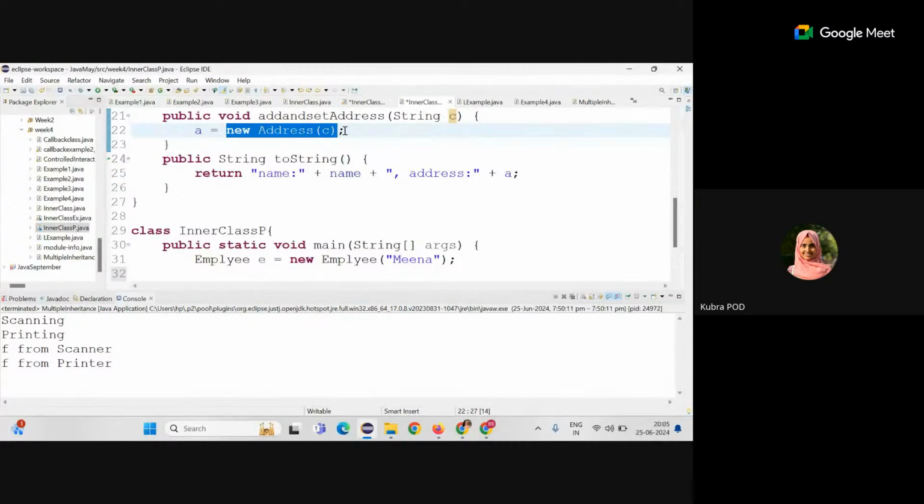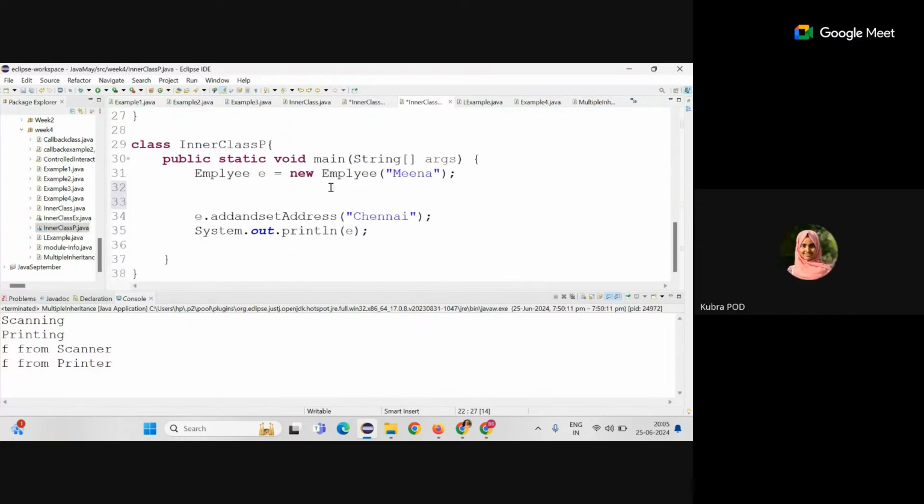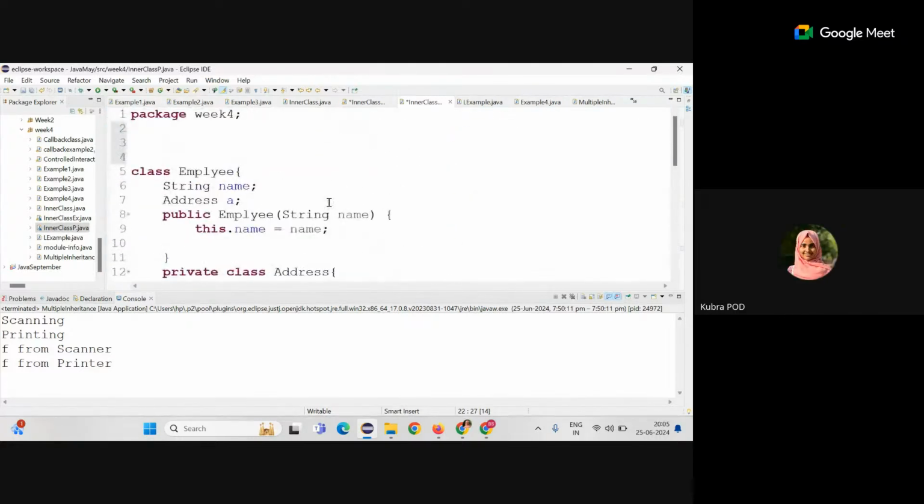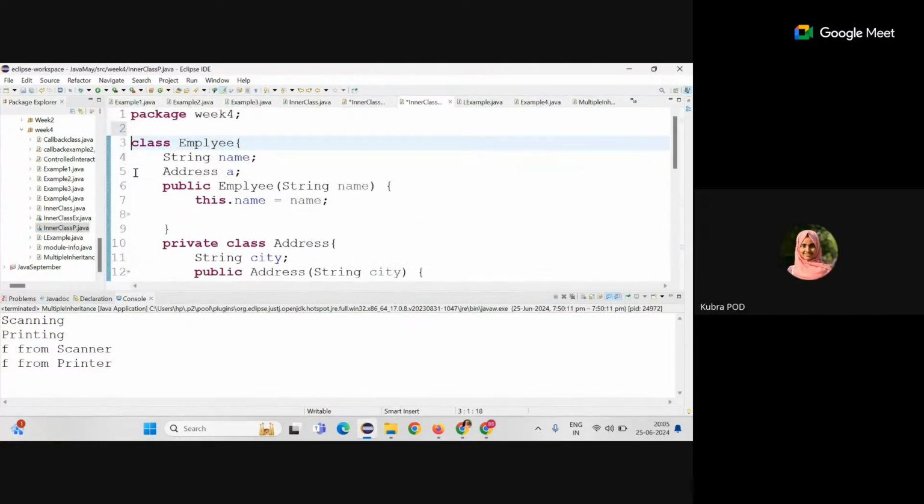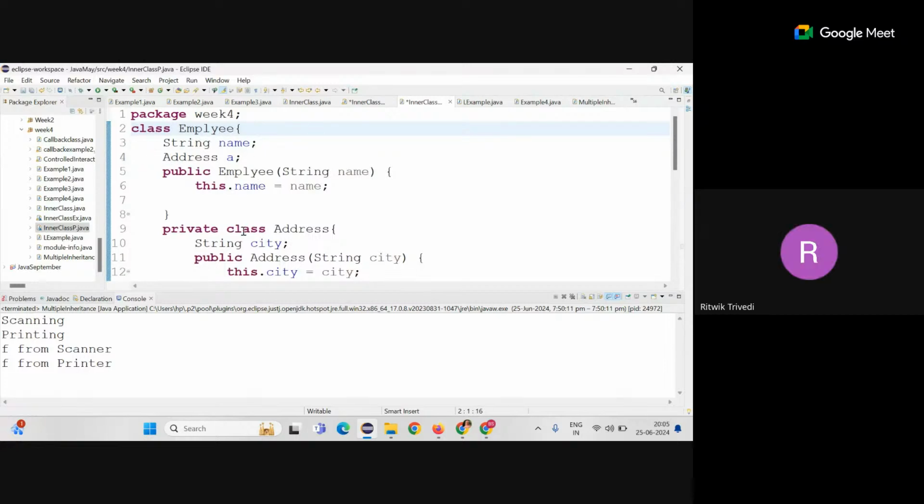Clear? Confusing. I'll explain again. This is our enclosing outer class, and it can have objects of the private class. If it is not allowed for anyone, what is the point of having a class then? At least this outer class is allowed to create objects of the Address class directly, even if it is a private class.